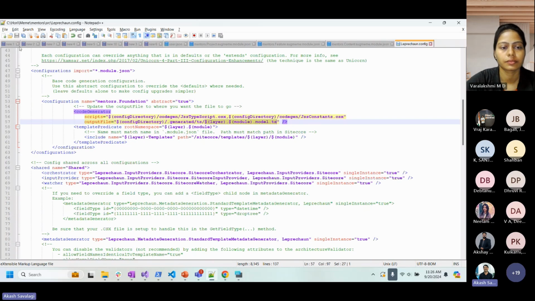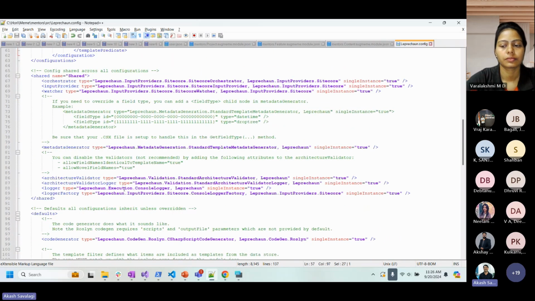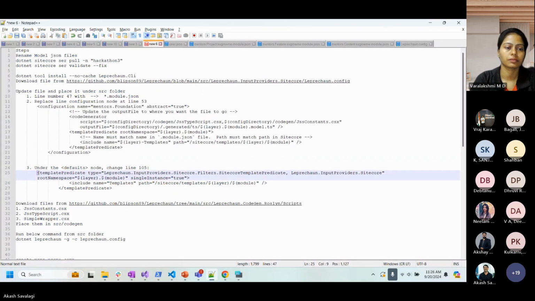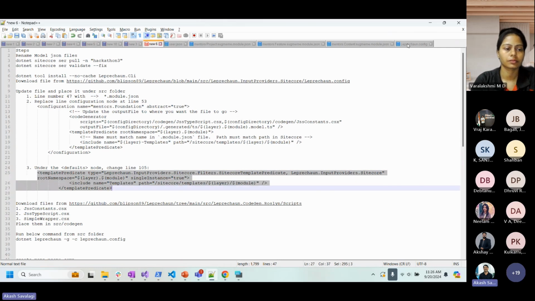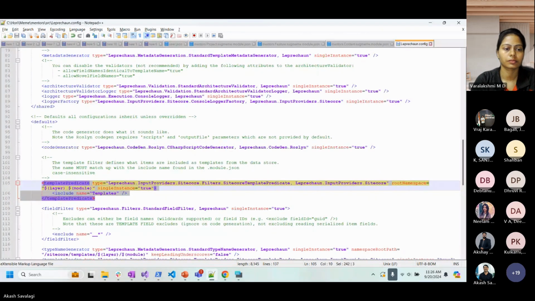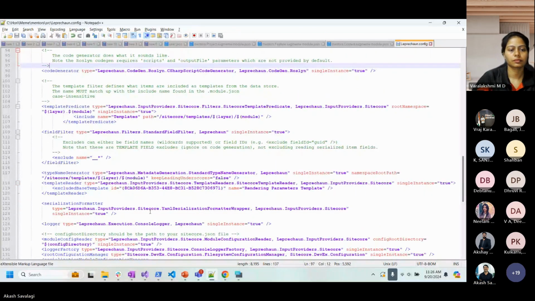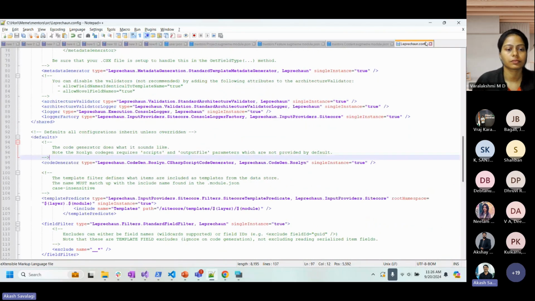So once this is done, let me scroll down and see which other parts I have to update: the template predicate node. Just to save time, again, I have copied it here. Copy, paste. Okay. This is saved now. So my Leprechaun config is ready.